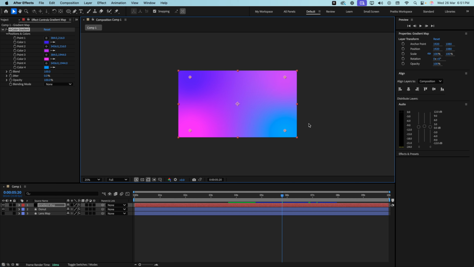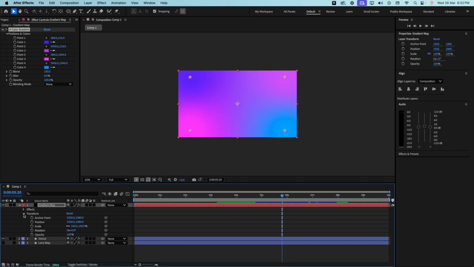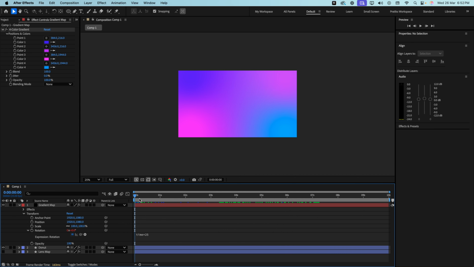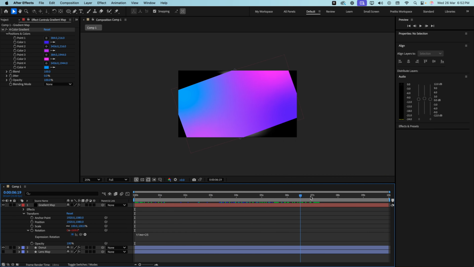For now, I'm just going to rotate this entire canvas by adding a keyframe again in rotation. So opening this up, let's again open the transform properties. In rotation, let's add an expression. It is just going to be time into 25. See, this way it will keep on rotating like this.